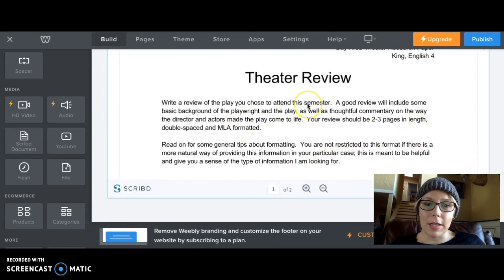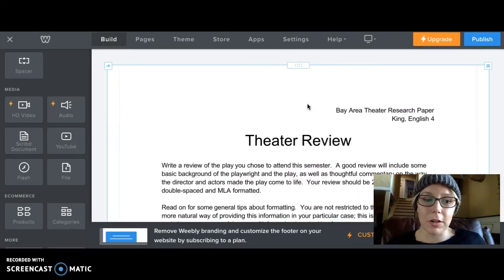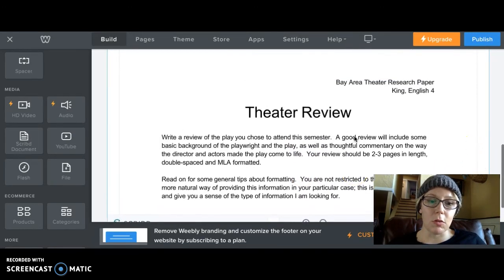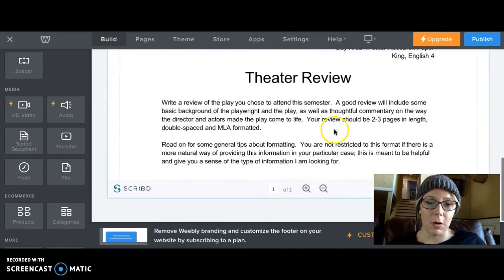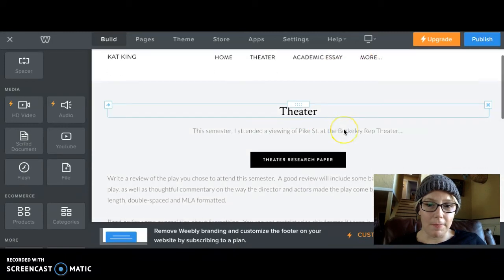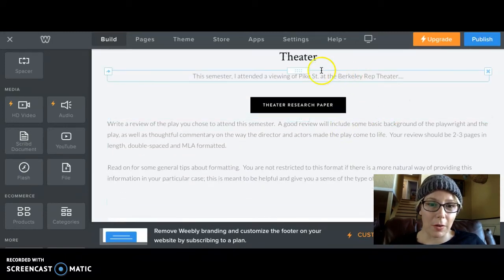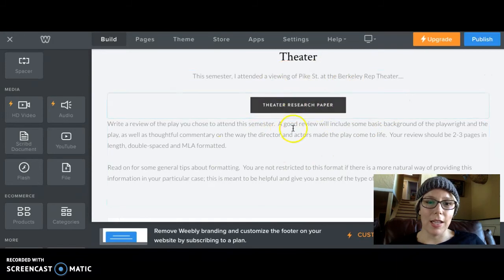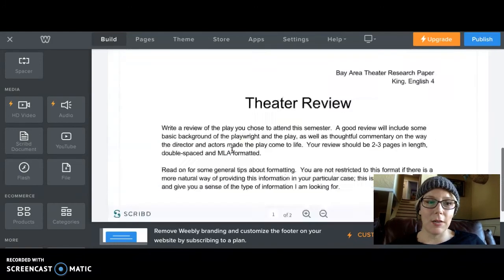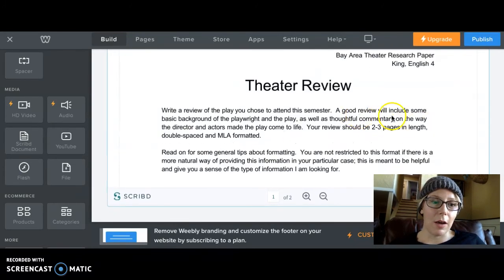So the nice thing about this is it gives kind of a text box preview of what you want people to see. And then people can use the scrolling effect to see the rest of your document, right? So now you can see how this looks. Here's the paper linked as a button. Here it's just pasted as text. And down here is how it looks as a Scribe document.